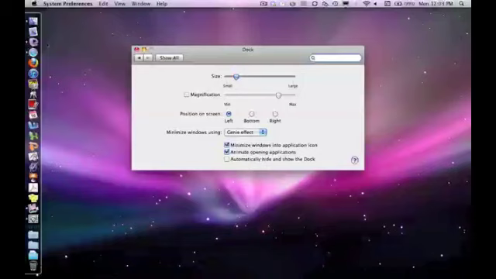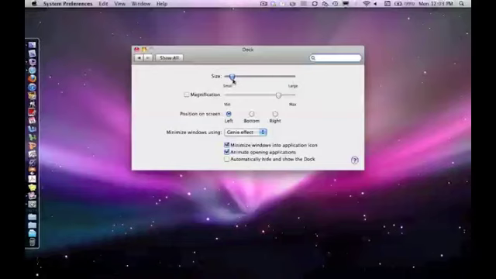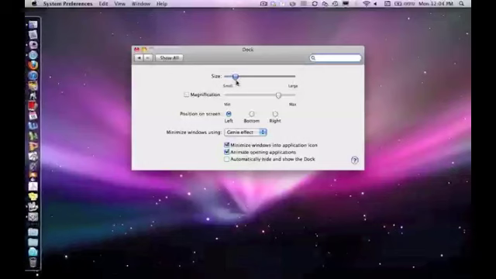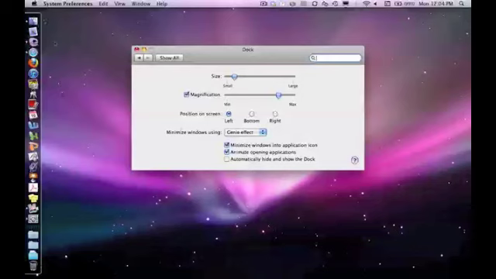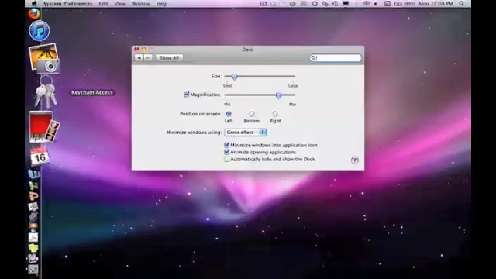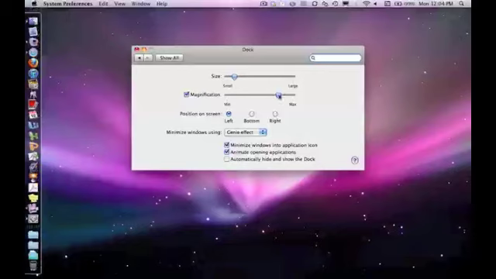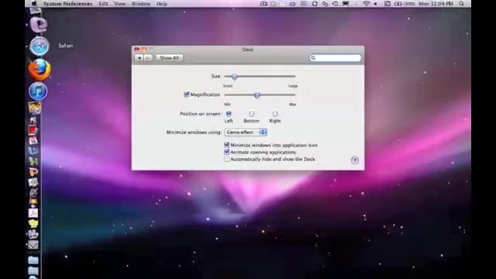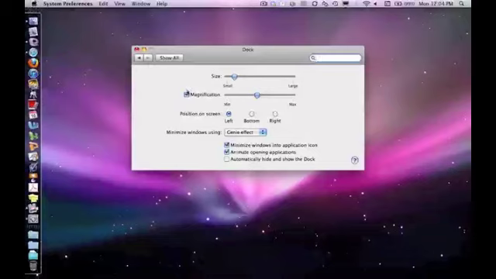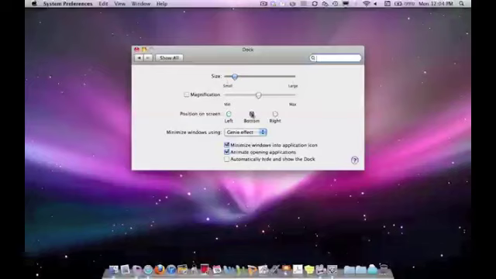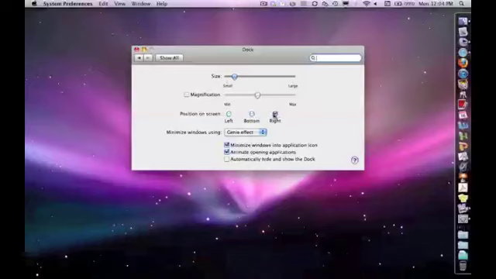I happen to have a lot of applications and folders on my dock, so it's already as large as it'll go. However, if you choose to have fewer things on there, you can make it smaller or larger. You can turn on magnification, which will allow you to easily see which application you're clicking on. And you can also adjust how large the magnification is. You can position it on the left side of the screen, like I have it, the bottom of the screen, or to the right of the screen.